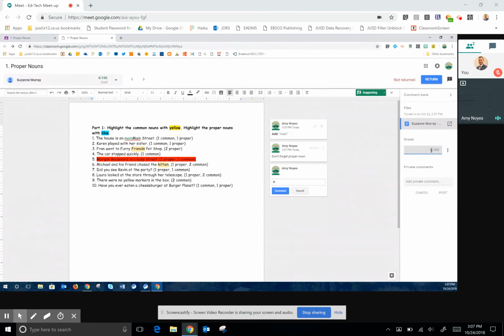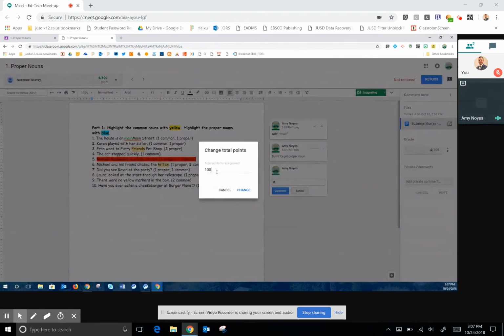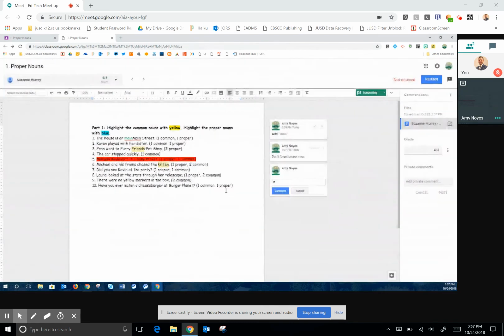Now, if I like grading on a rubric score, I can change my points by the menu here. Click on Change Total Points, and I can change this to 4. And you can see now the student scored 4 out of 4. I can add a private comment here.